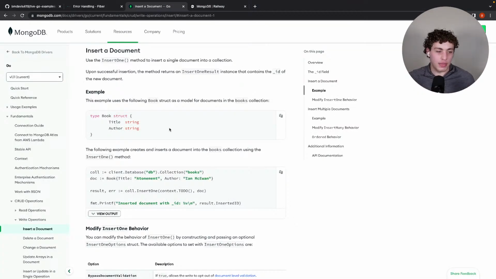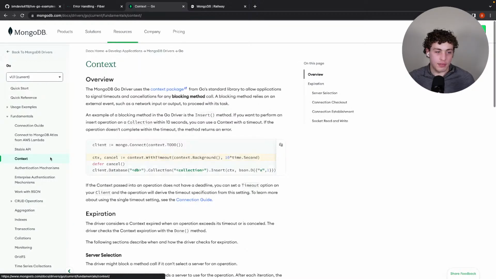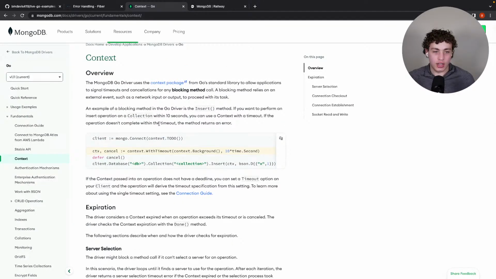The context.todo, that is the context of the MongoDB server. I would not worry about that too much right now. They have a full fundamental guide in here, so you can read about the context package and all this stuff. For the sake of this, don't worry too much about it. Not a huge issue.